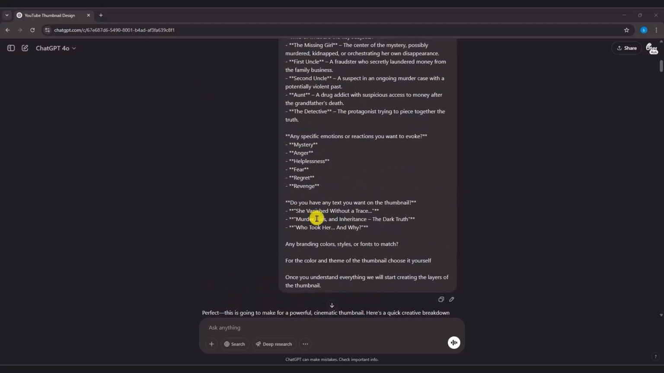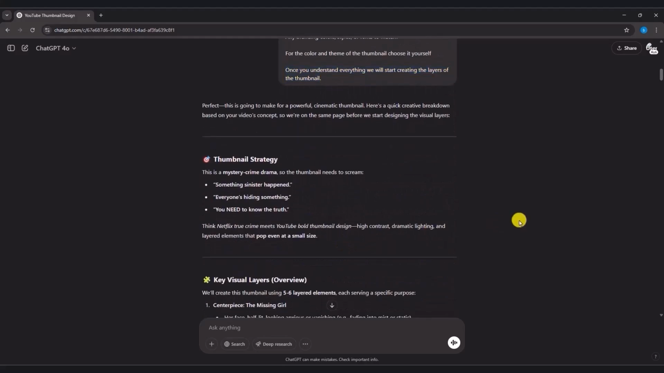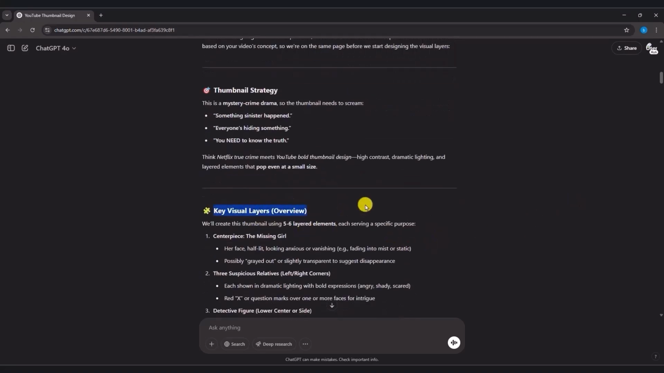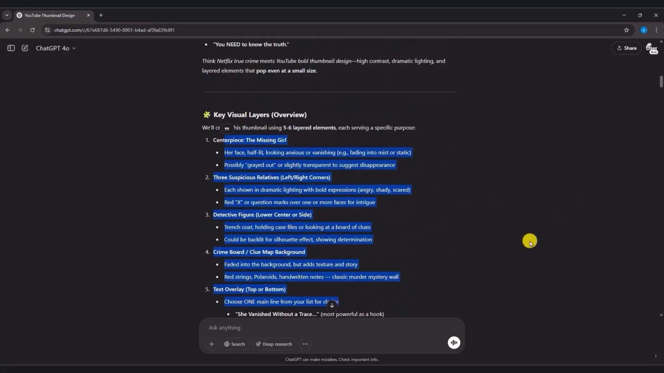Over here, we add what type of text you want in the thumbnail. It will show right over here. And for the colors, I told ChatGPT to pick what will look the best. Once I gave all the instructions, I simply asked ChatGPT if it understands everything or not. Then ChatGPT gives you a rough outline of exactly everything that is going to happen, which you can see right over here: the thumbnail strategy, the key visual layers, the type of things that will be happening in the thumbnail.